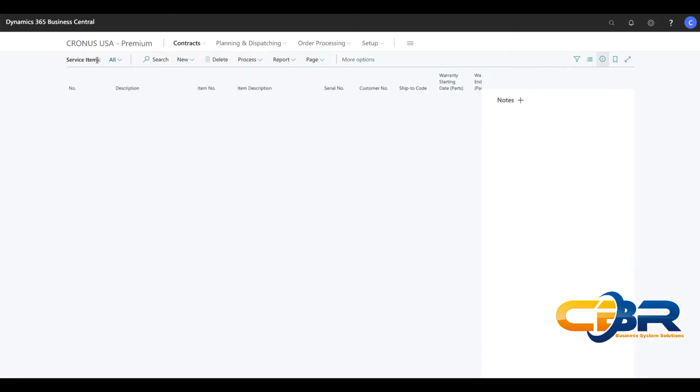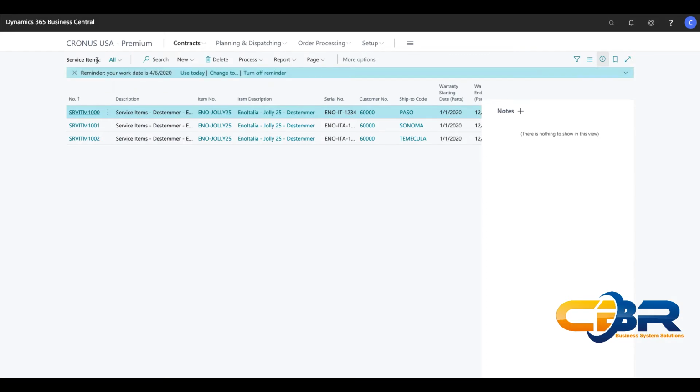So in my service items section, I've started with 3 items that are installed at a winery called Winery to the Stars. And this particular winery has 3 production facilities, one in Paso, one in Sonoma, and one in Temecula. And they have this particular Eno Italia Jolly 25D stemmer product installed on all 3 locations. They only have 1 in each location, but they have a total of 3. And I would like to go over the setup of the service item with you so that you get a sense for what kind of capabilities the system has to track these individual service items.